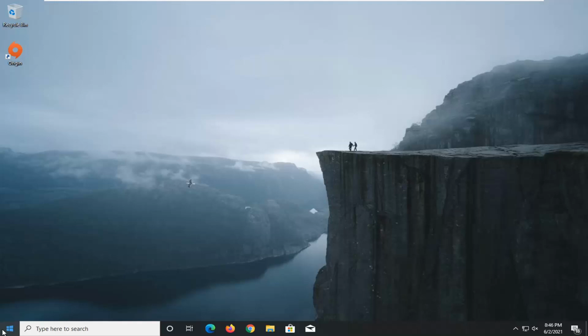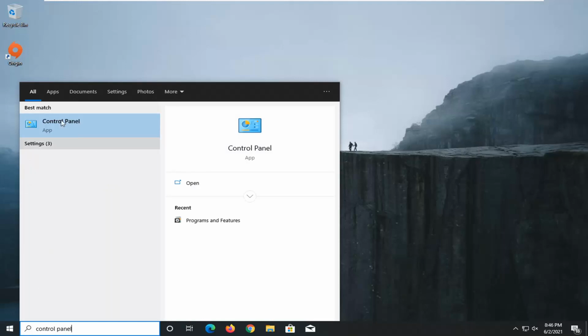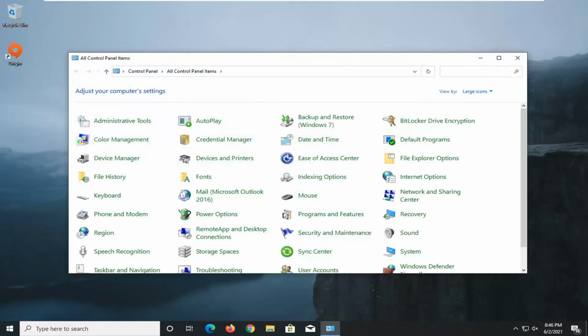So we're going to start off by opening up the Start menu. Type in Control Panel. Best result, you should come back with Control Panel. Go ahead and left click on that to open it up. Select Programs and Features.